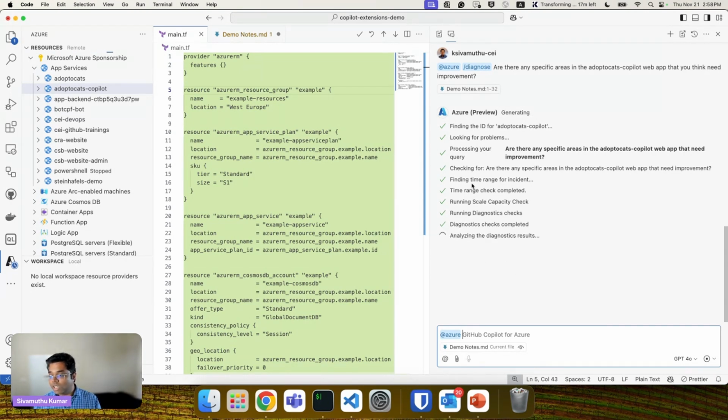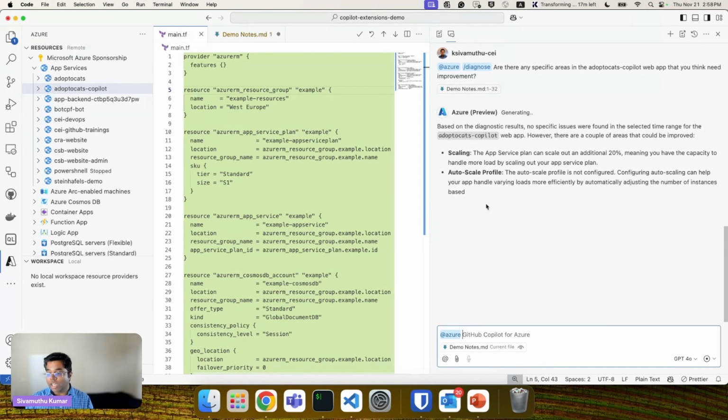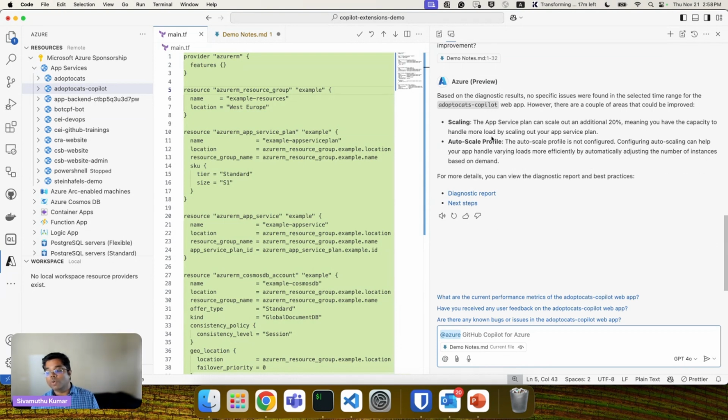So now you are seeing the series of steps going on: doing scale capacity checks, doing diagnostic checks, and finally analyzing the diagnostic results, and then coming up with, okay, scaling is the thing you can improve. Right now it's running at production load, but you can scale for an additional 20%. Or the auto scale profile is not configured, and setting up the auto scaling profile would be helpful for you. So it's bringing that kind of capability for you to do the operations there.